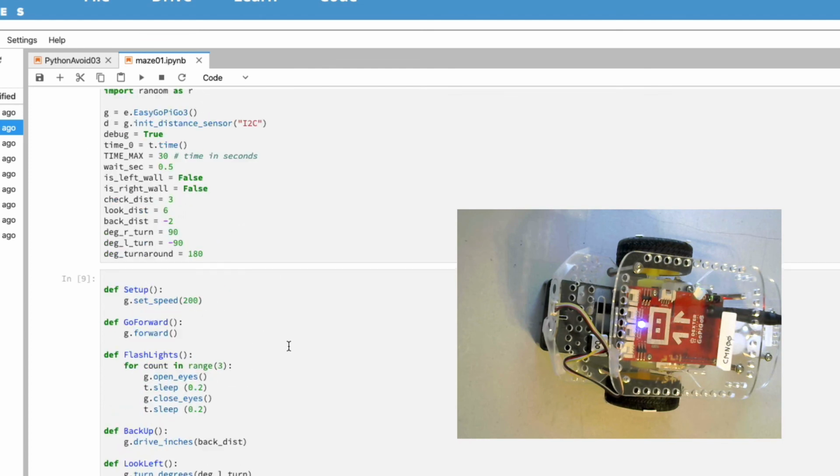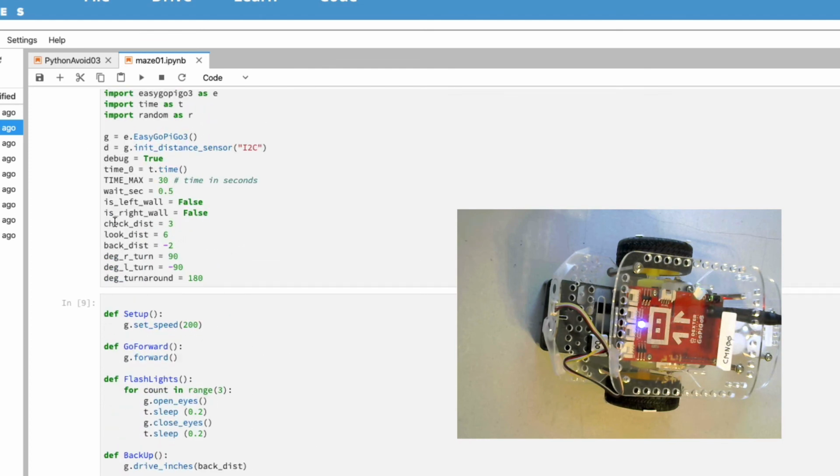And that's one of the reasons we have these little variables in here, is you can change these around. Is 3 inches correct? Is 6? Is -2? Is that what you want? Is it going to be 90? Because left turn and right turn, I guarantee you, will be different. So have fun. You're in good shape if you've gotten this far.